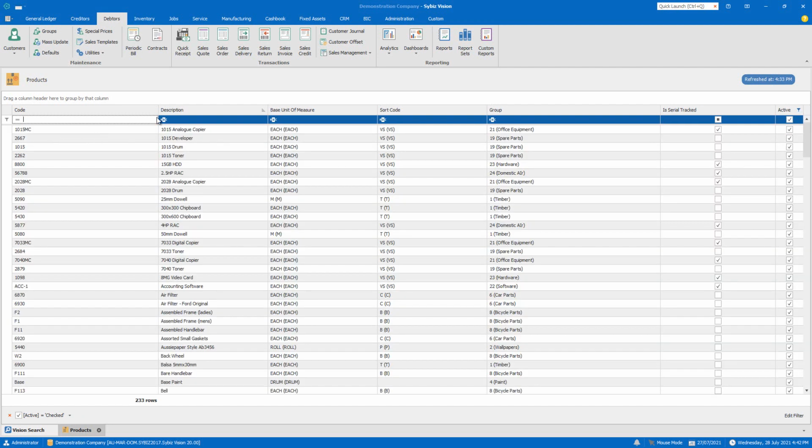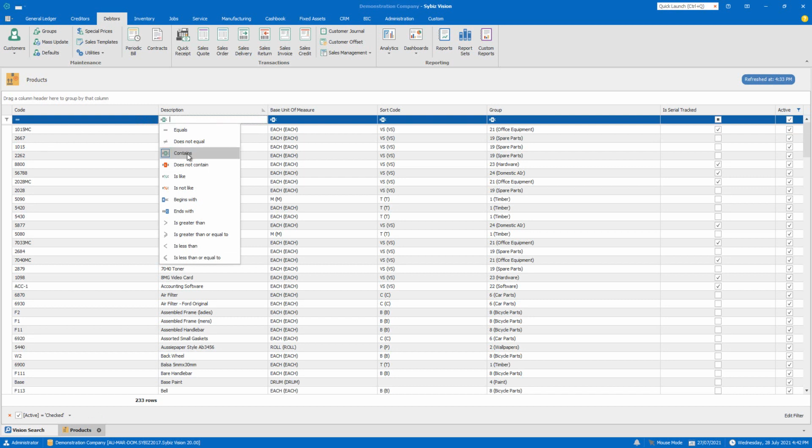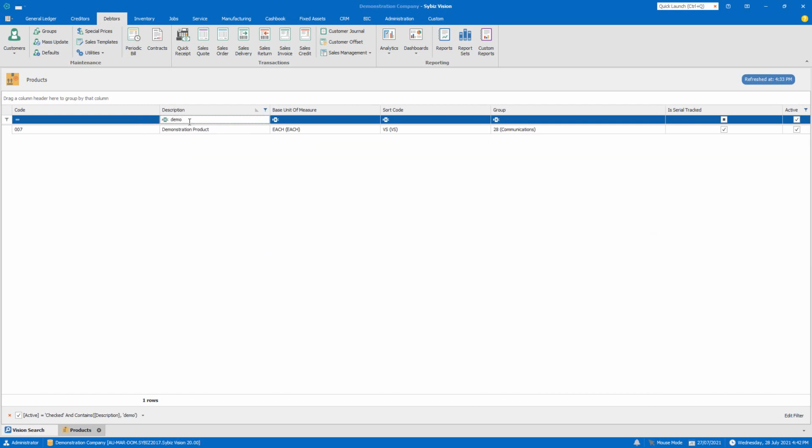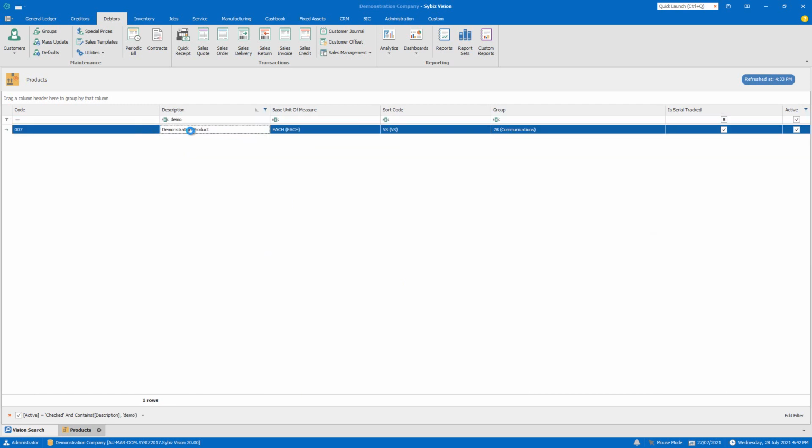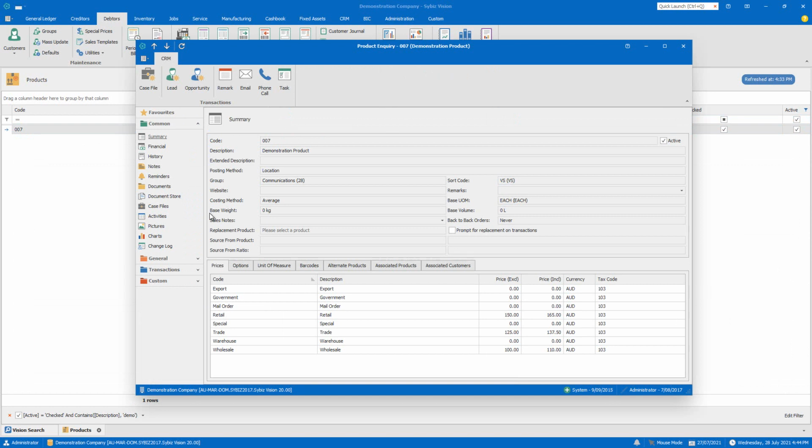But when I search for a description, I want to keep it as the default contains, so my search brings up anything that might be what I'm looking for. When I log back into Vision tomorrow, these filters will have saved to my user state, so I can use the same search behavior without thought.